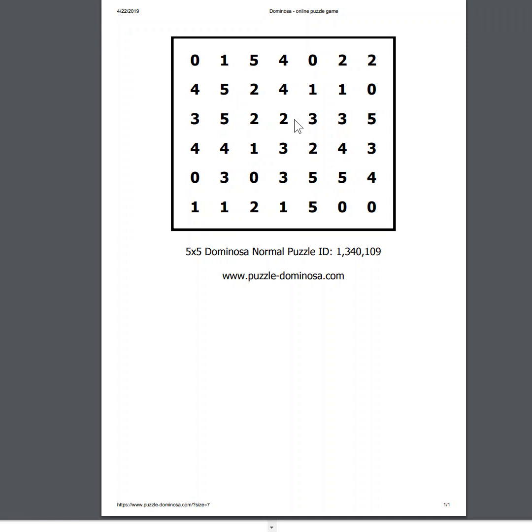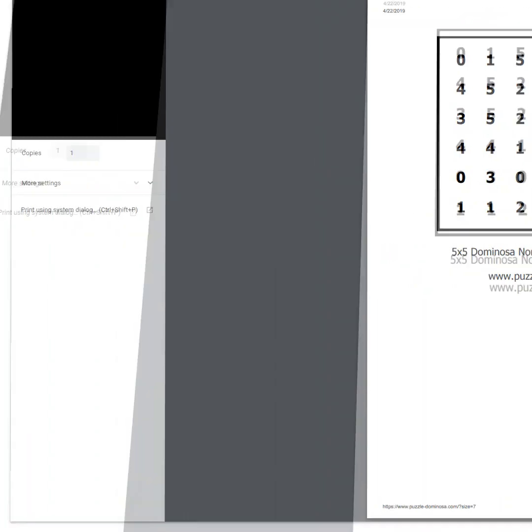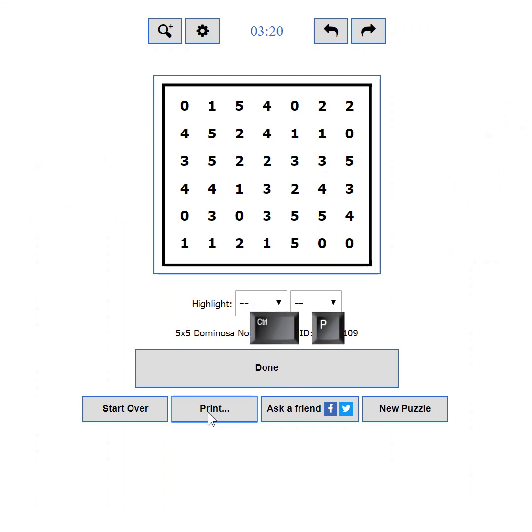If you want to print a bigger puzzle and it doesn't fit the sheet, you can zoom it out until it does. You can also use the Ctrl+P keyboard shortcut. If you want to print more than one puzzle, you can check out the Mass Print section in the main menu, where you can print multiple puzzles on the same page.